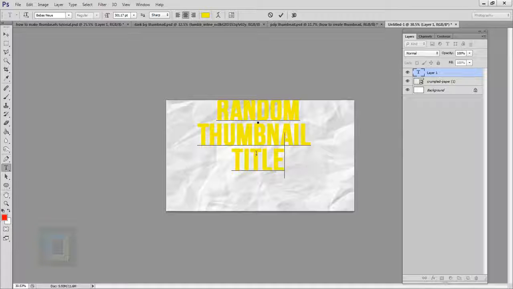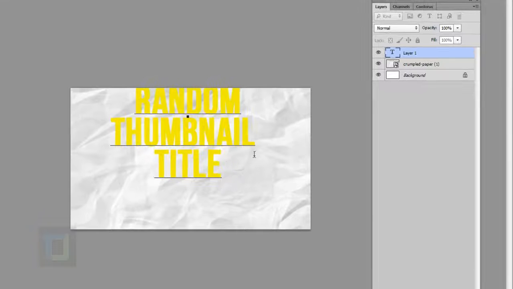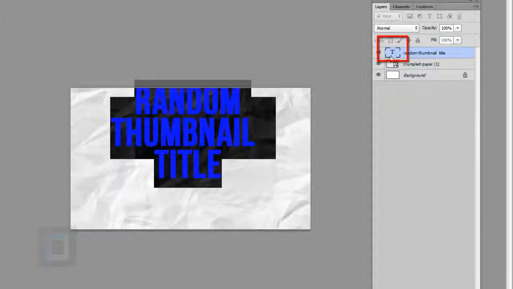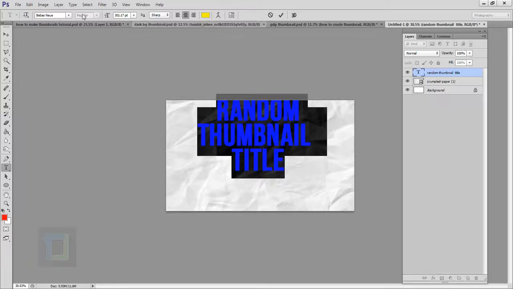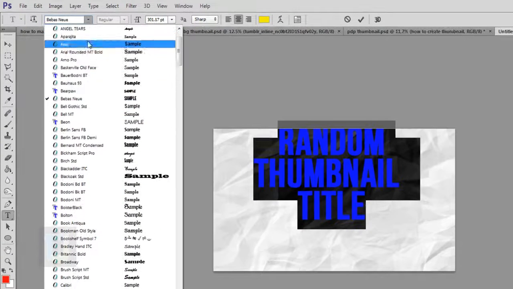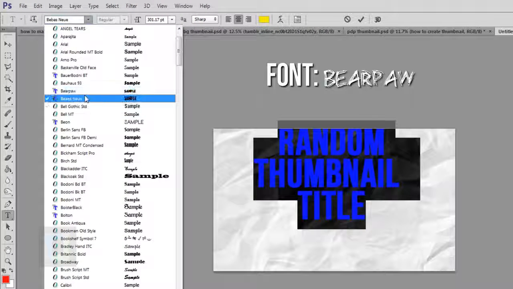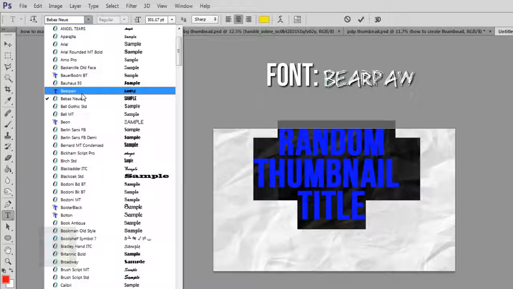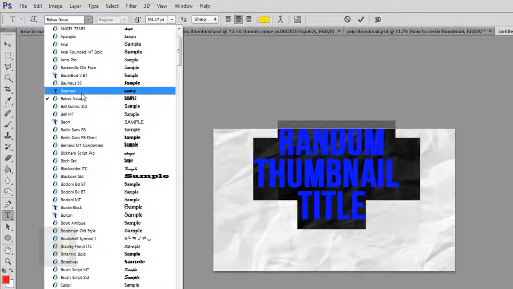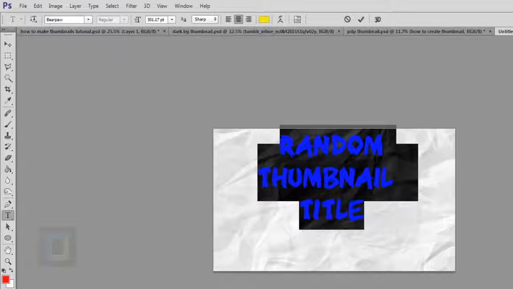Now I want to change the font style and the color of it. Once this is active, and if it doesn't look like this, and if yours looks something like this, simply double click on this thumbnail here and it will select everything. Now you can change the font to anything you want. I'm going to use the font Bearpo, and the download link for this font is in the video description, so feel free to use it. I'm going to change it to that.